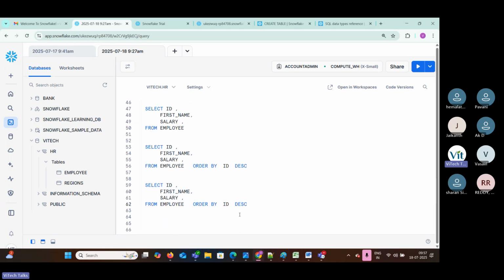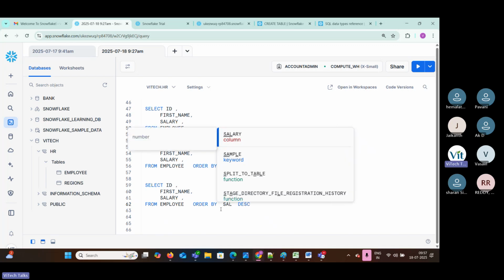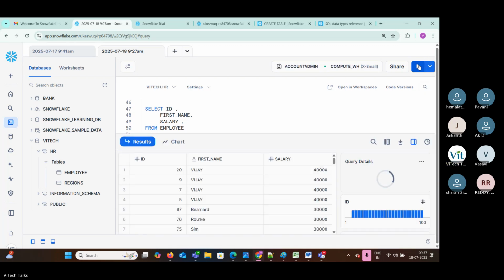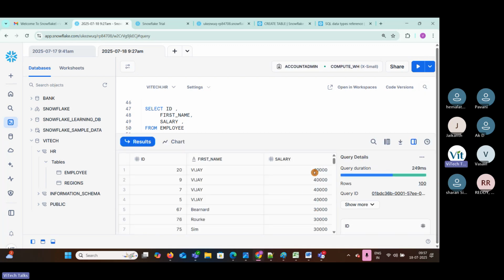What is the first column here? ID. Based on salary, I want to make it descending order. I want to see who has the maximum salary, suppose. The highest salary here is like 40,000. The IDs are 29, 7 and 5. So these 4 persons have the same salary.